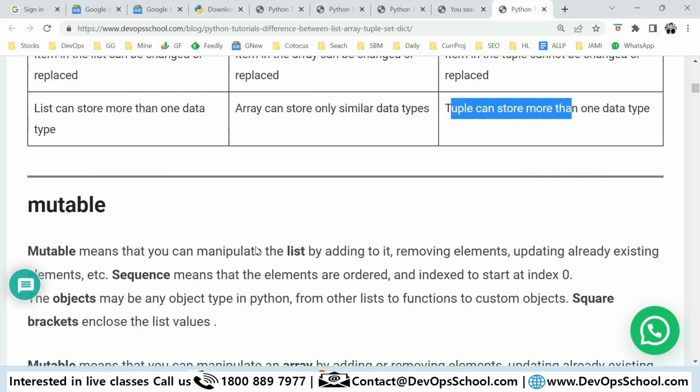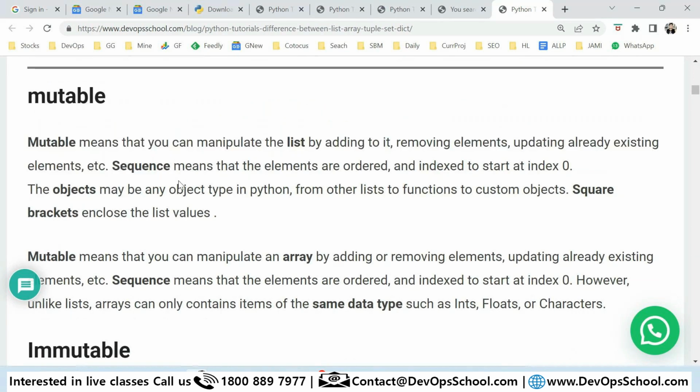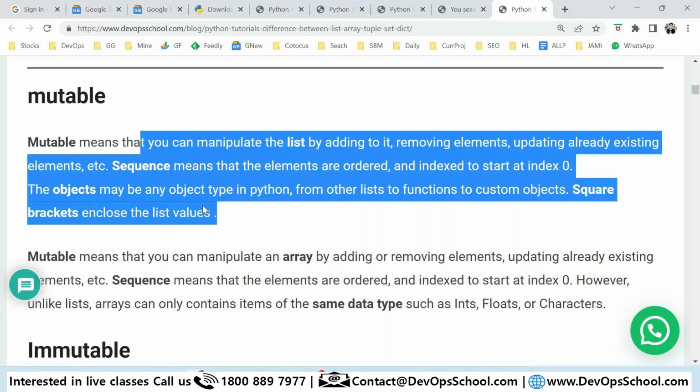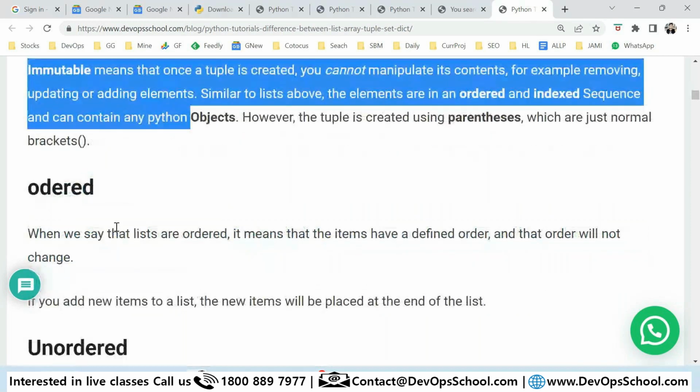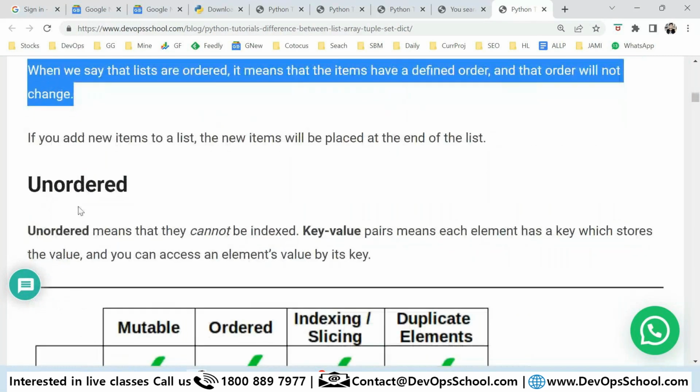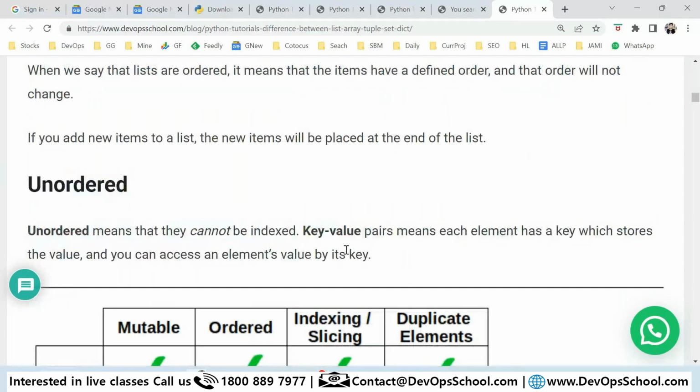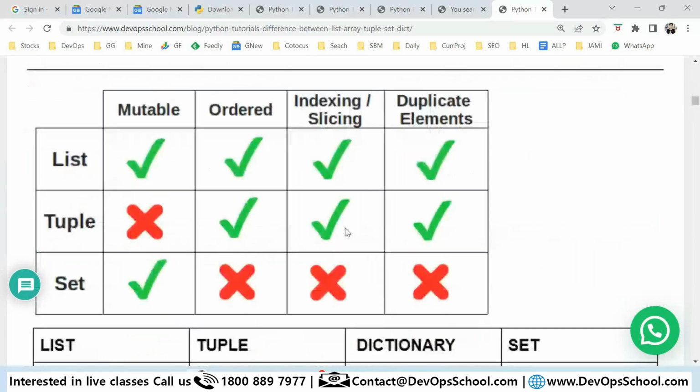Now, what is mutable? You understand that it is something which can be changed. Immutable is which cannot be changed. Ordered means which can be accessed through the index. Unordered means which cannot be accessed through the index, but through key and value pairs. Okay, so now let's put it in the context of list, tuple, set.